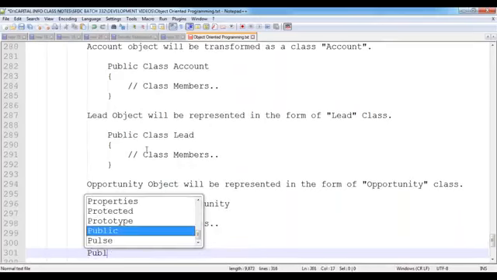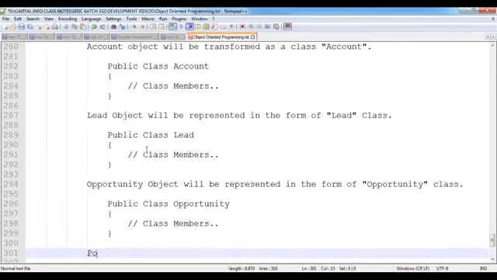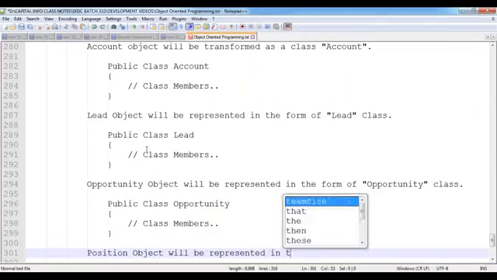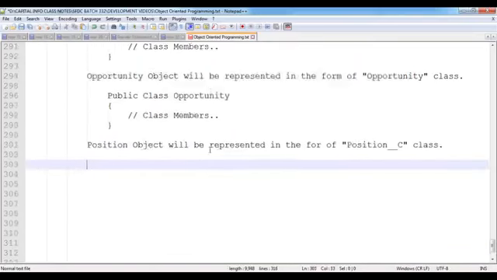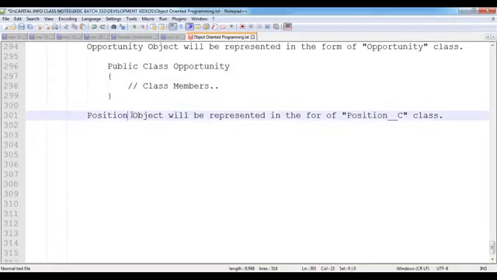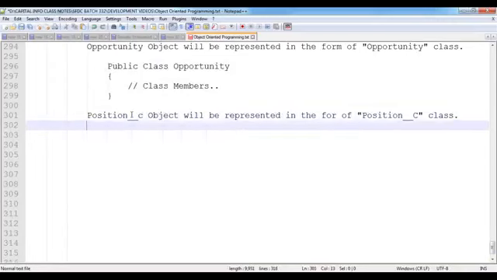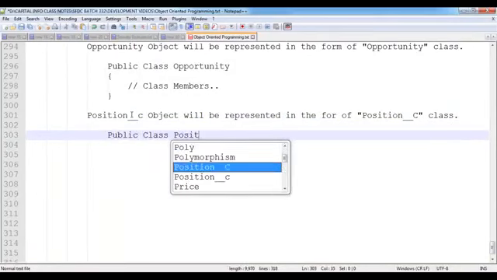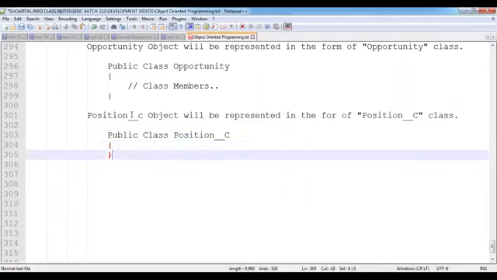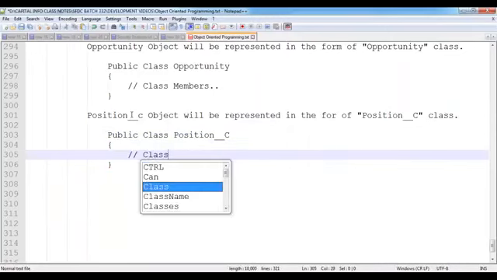If you're having a position object over here, position object will be represented in the form of position underscore C class. Whatever position object you have created will be represented in the form of position underscore C class, like public class position underscore C, and it will be having the class methods.